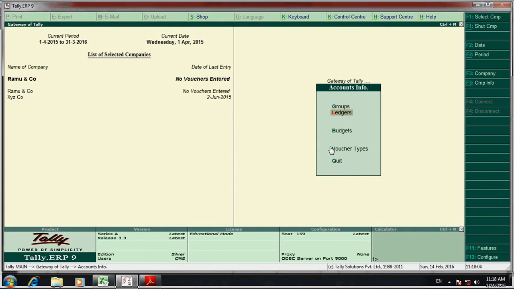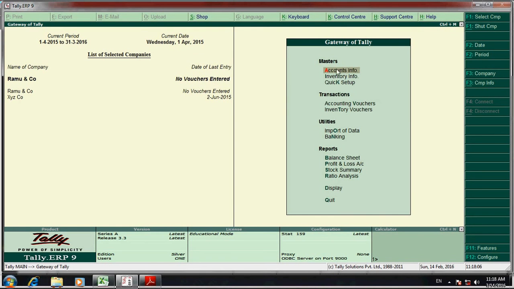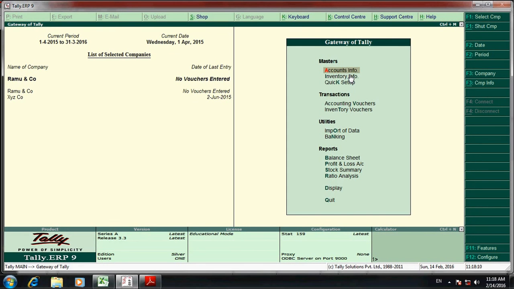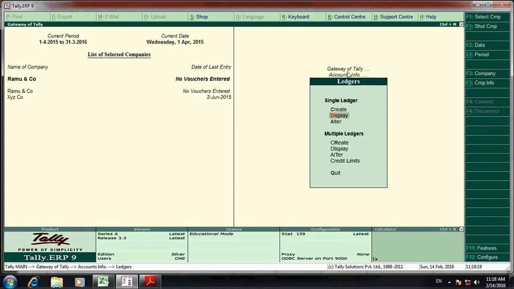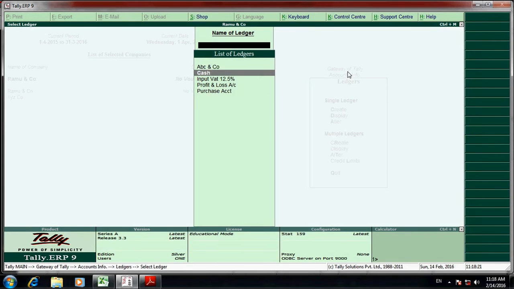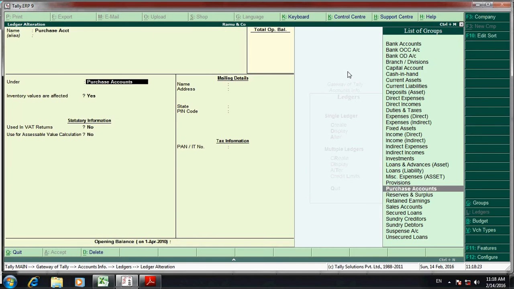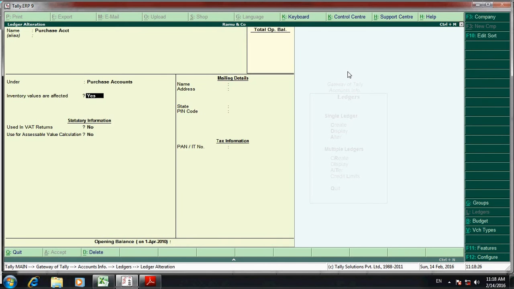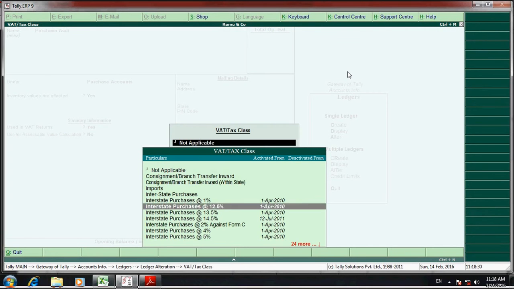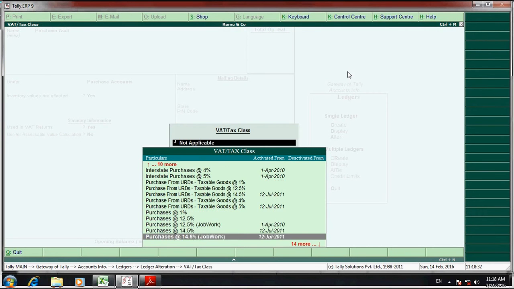So this is over. Now what we have to do is, for the purchase voucher, purchase ledger and output ledger, we have to change the VAT classifications. So go here, accounting info, ledger, alter, purchase account. This comes under VAT returns, purchase 12.5%. That's it.